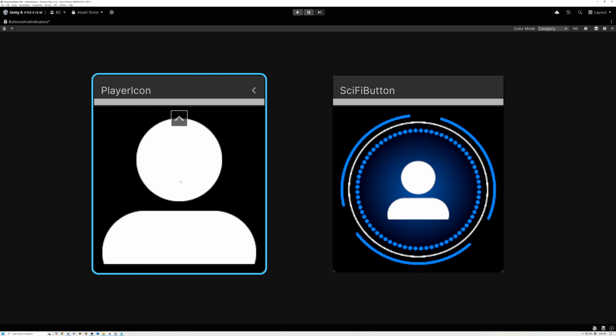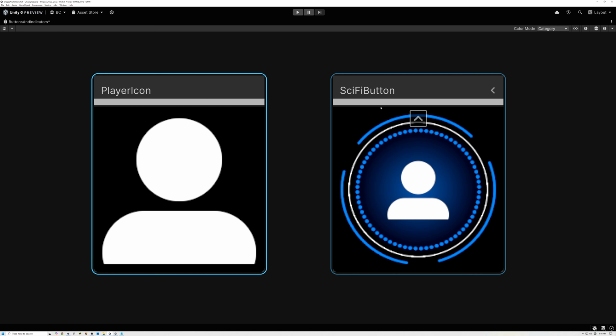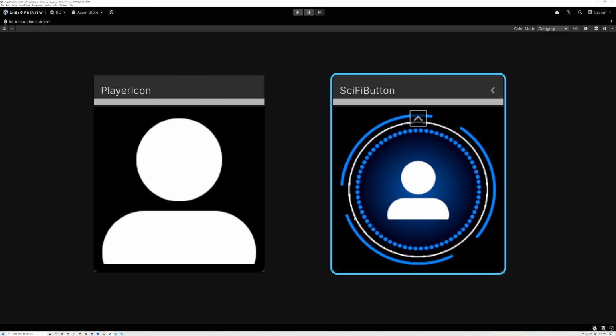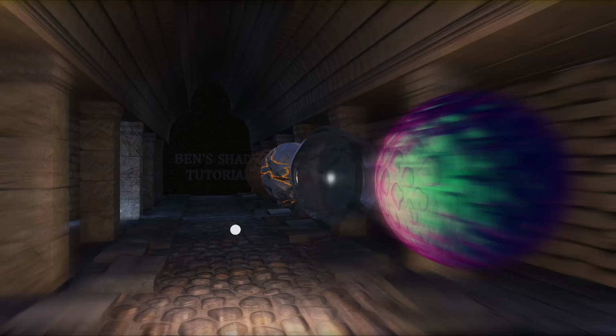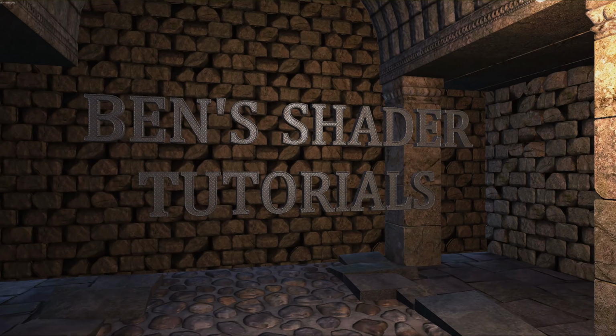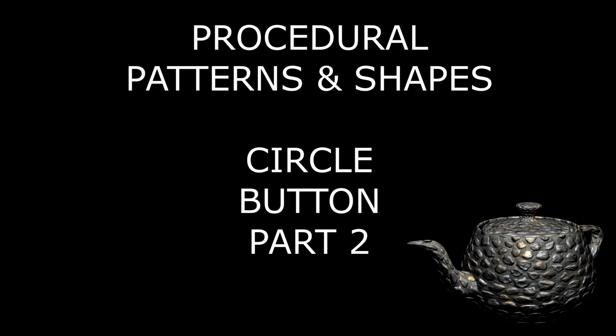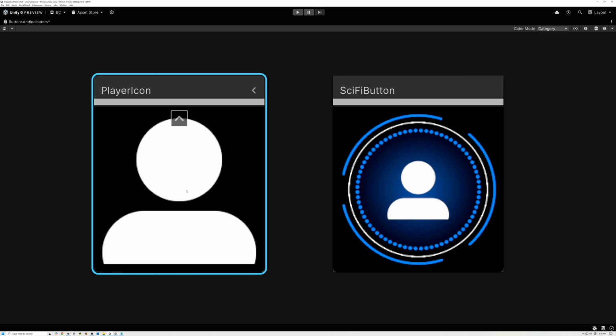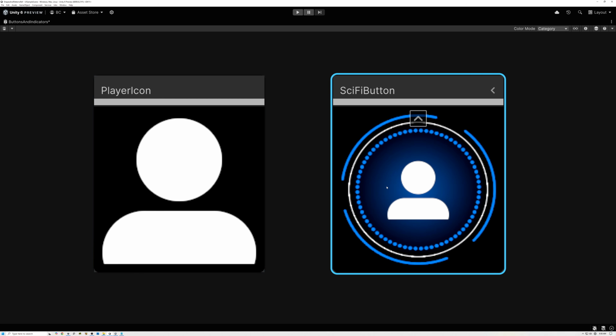Today, we're going to use the player icon node that we created last week to make a circle sci-fi button. Let's go. All right, so last week we created this player icon node using a combination of 3 signed distance field nodes. Today, we're going to take this node and combine it with a bunch of the other nodes that we've created in the series to make the circular sci-fi button.